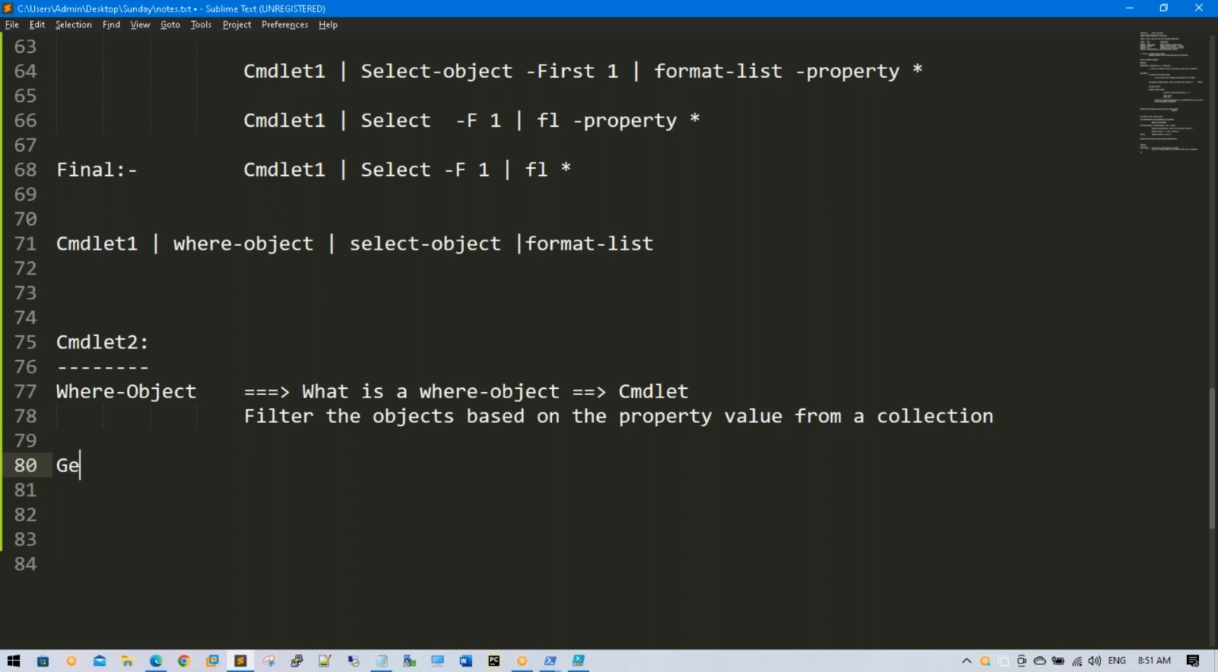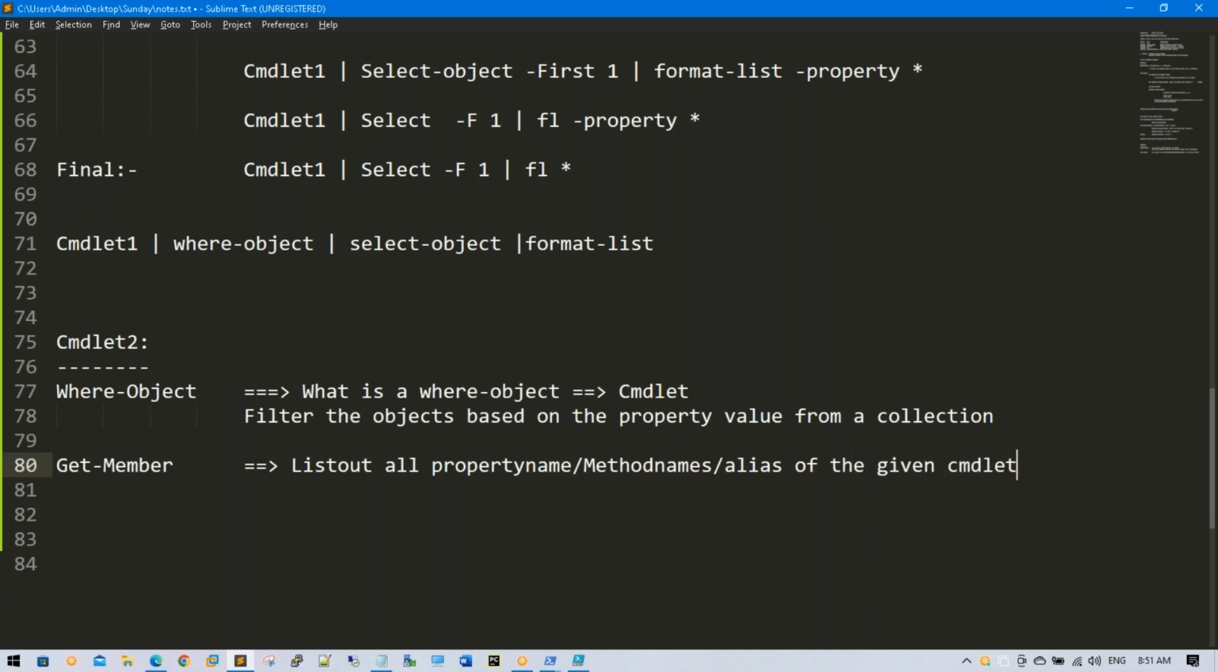Okay. Next one, Get-Member. It's a commandlet. It is used to list all the members of an object, displaying all hidden properties, method names, and alias names of the given commandlet. All hidden properties, yes, list out all. Next, Select-Object.